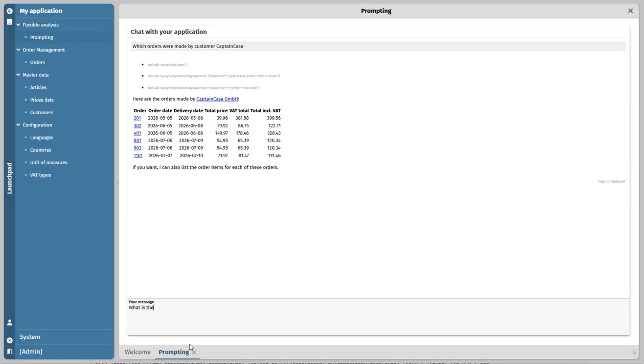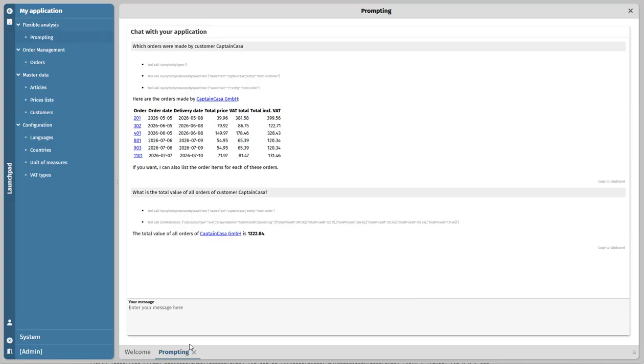Now I say, what is the total value of all orders of Captain Casa? Once again, there will be processing on the other side, and it comes up with a result. The nice thing is you see again some callbacks, and one of the callbacks is a calculator. Somewhere a sum is calculated. So calculations are not done by the large language model, which is always a little bit obscure, but are passed back into the business logic, so that it ensures these calculations are correct and not based on probability.